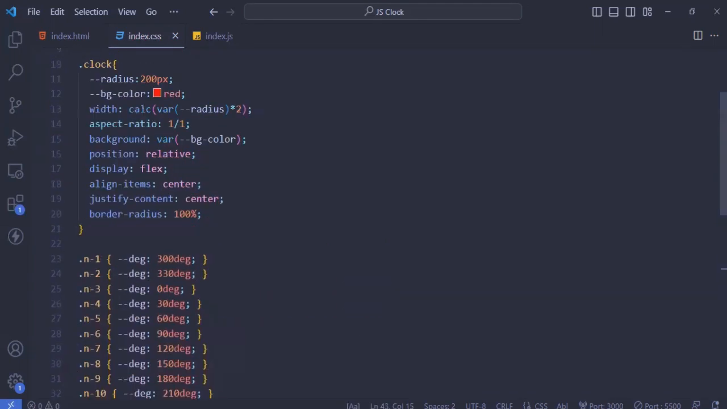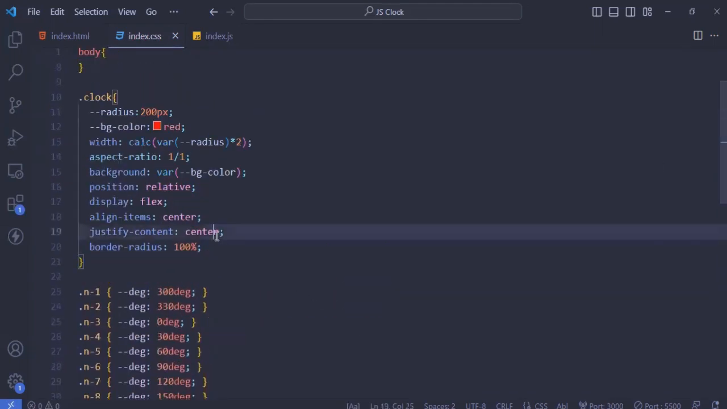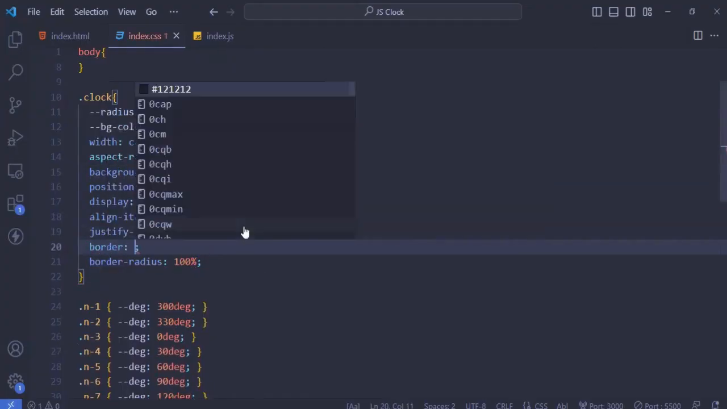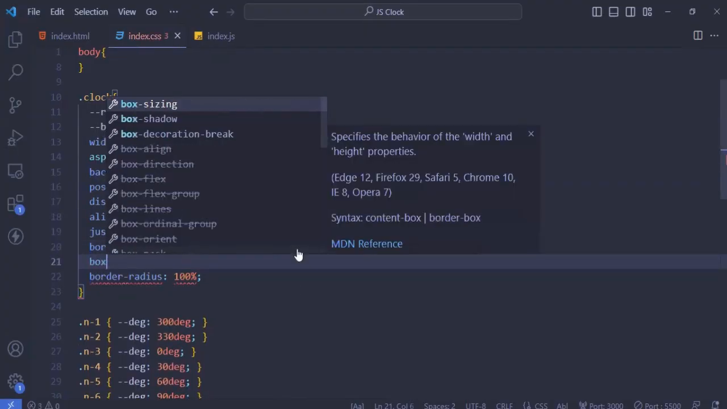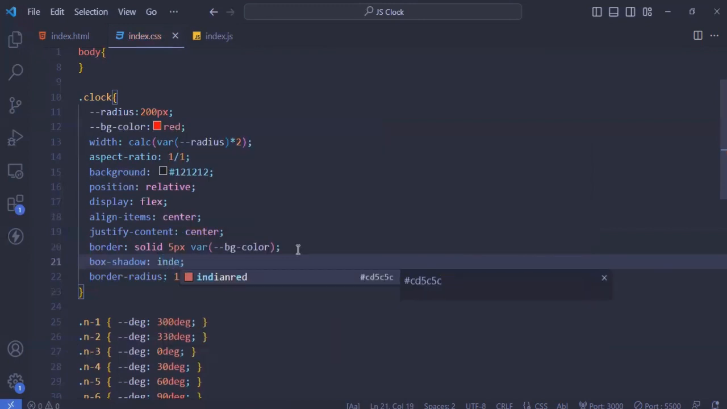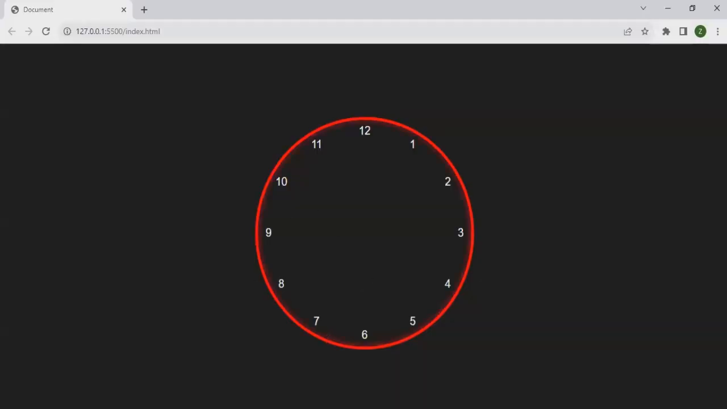Okay. Now let's go back into the clock, and we're going to give it a background of hashtag 121212. And instead, we are going to give it a border of solid 5 pixels background color. Next, we are going to give some box shadow to it. We're going to give an inset box shadow of 0 pixels, 0 pixels, and around 10 pixels of blurring background color. So that's our inside shadow done.